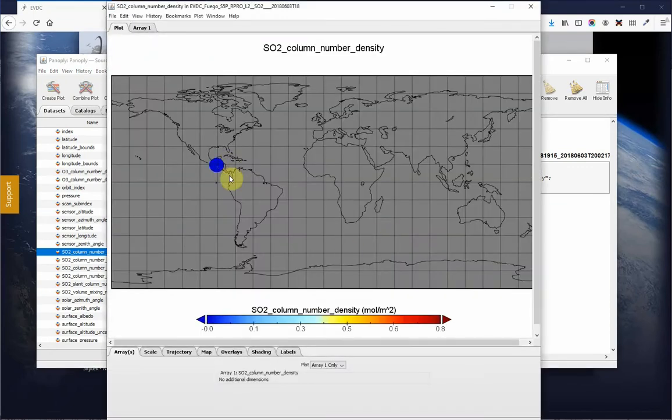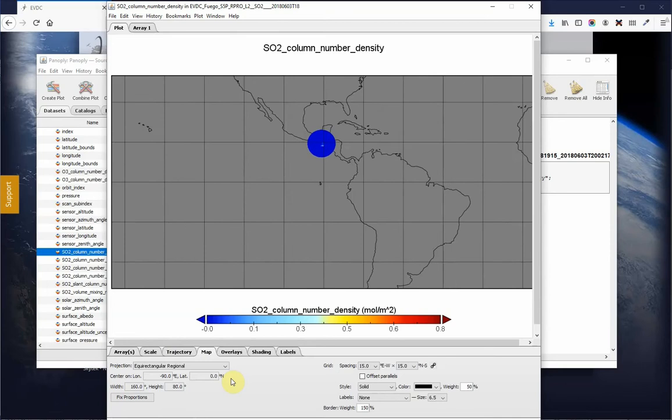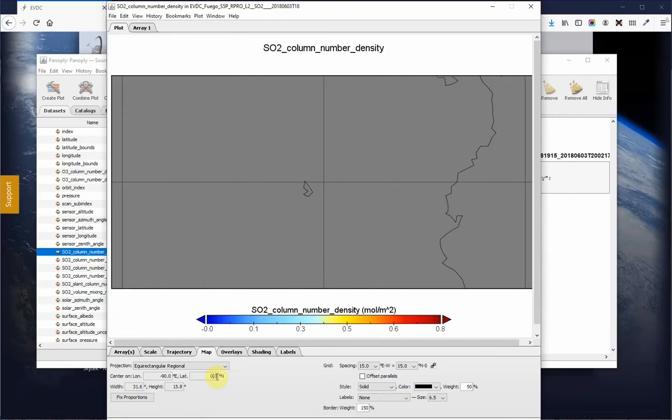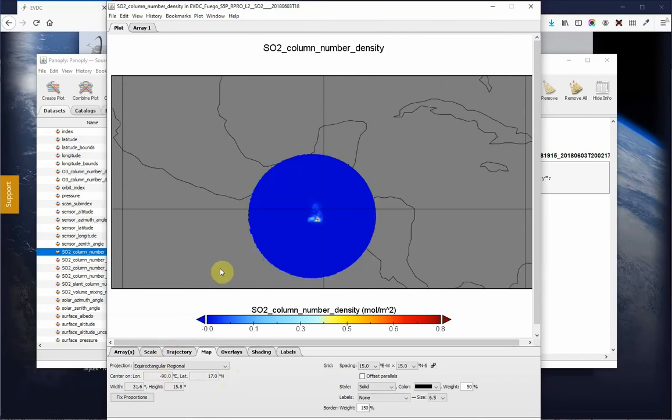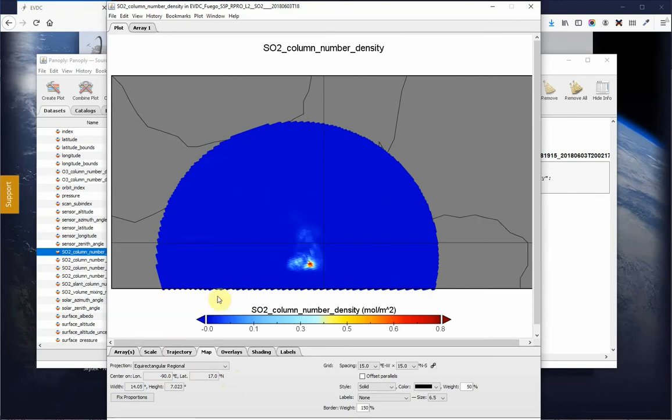So it's quite clear that it created a subset of data based on what seems to be 500 kilometers radius around the point of interest. We will now zoom in and here we can inspect the plume slightly better.